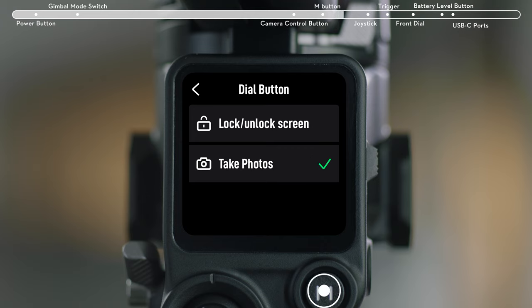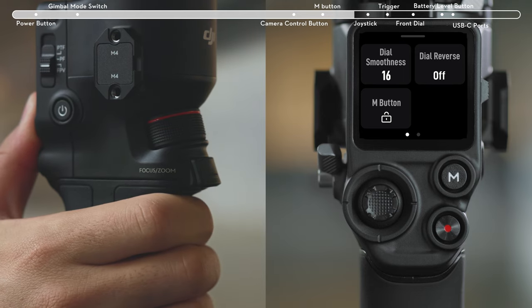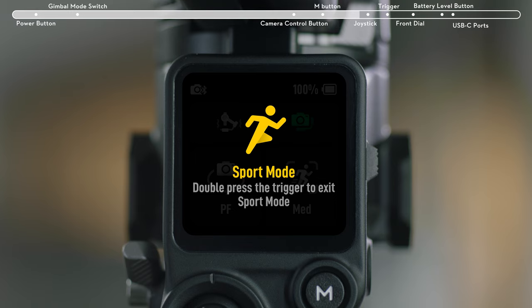Press and hold the M button to enter sport mode. Press and hold the M button and press the trigger twice to lock sport mode. Repeat to exit sport mode.